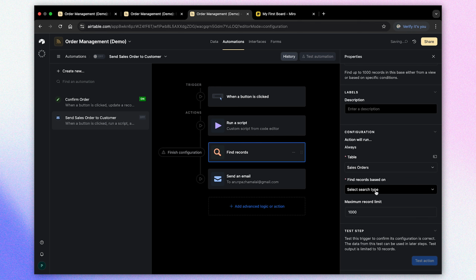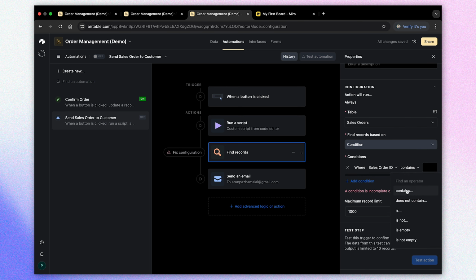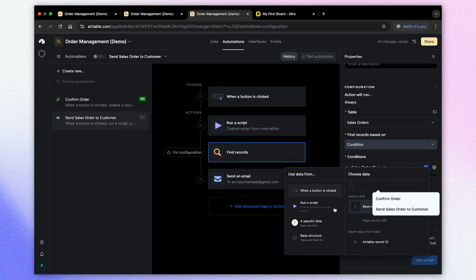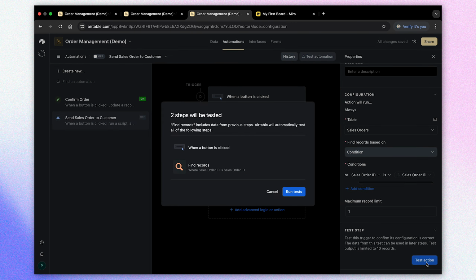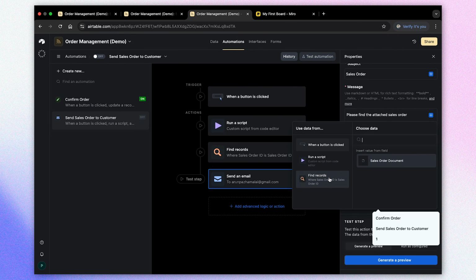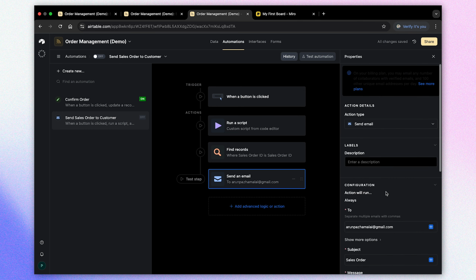We will say sales order, filter based on condition, and where sales order ID is equal to the dynamic sales order ID, and we'll get one record limit. And then email it to. Then we'll choose the sales order document from the find record step. Yeah, sales order document. Great.